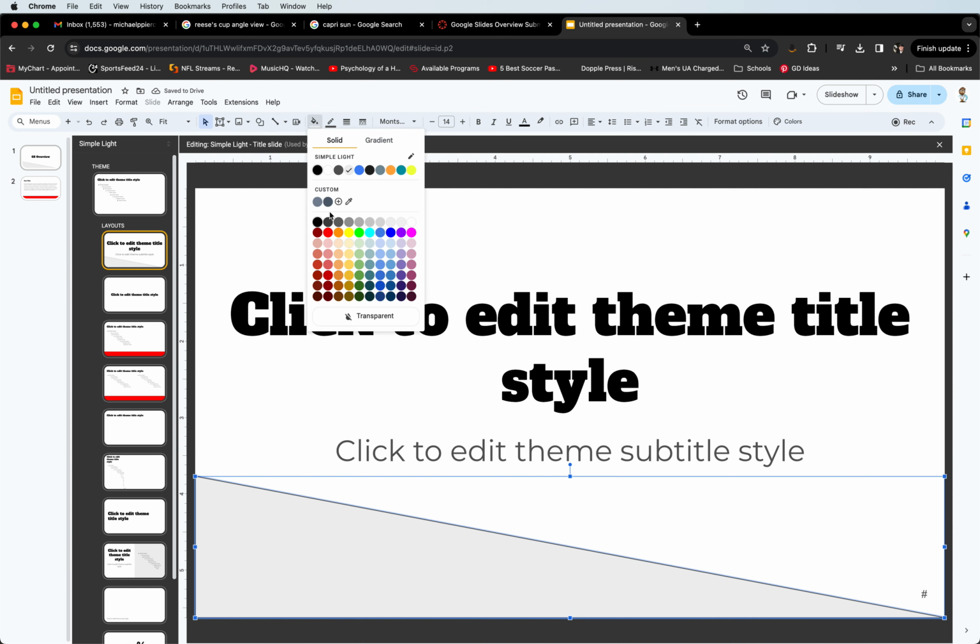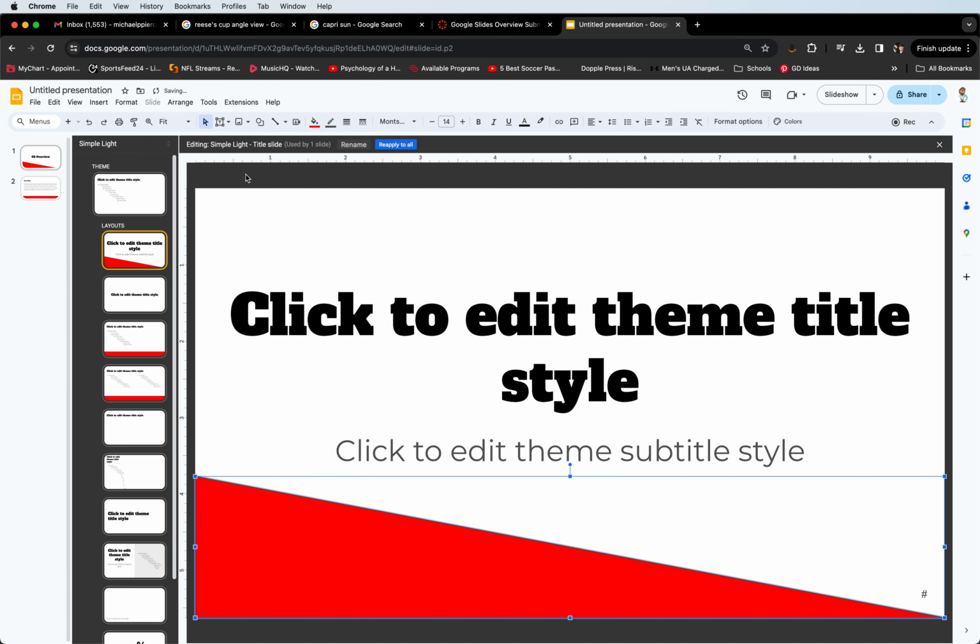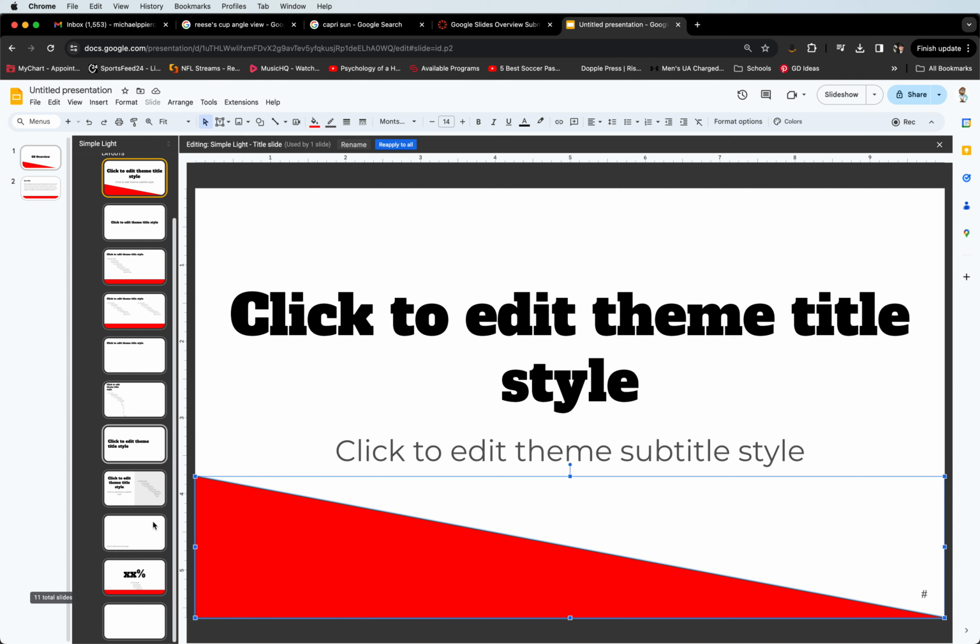I'll change the color. And usually you want to maintain consistency in the color scheme. So maintaining consistency of the red would be imperative to make sure that we're making it one cohesive design.